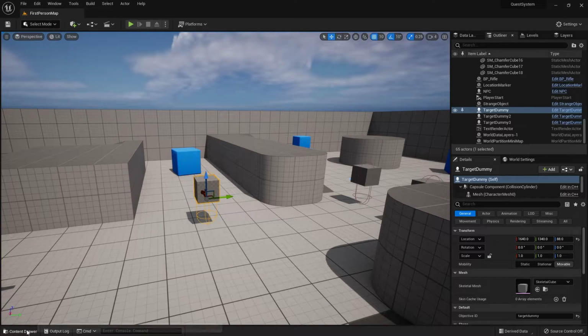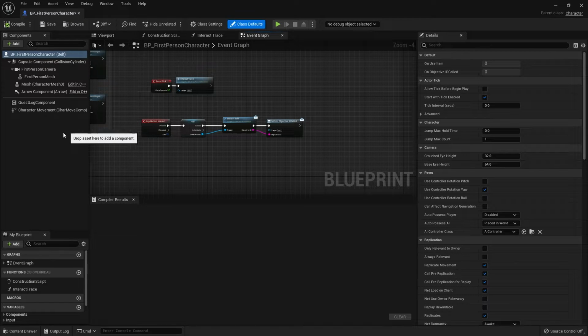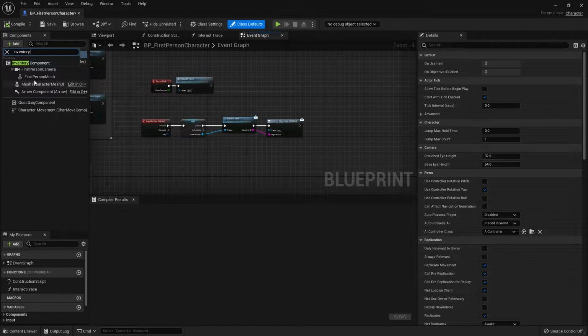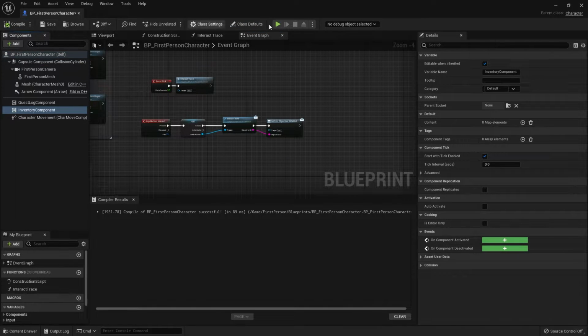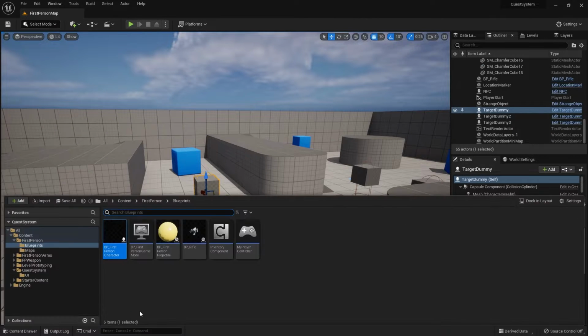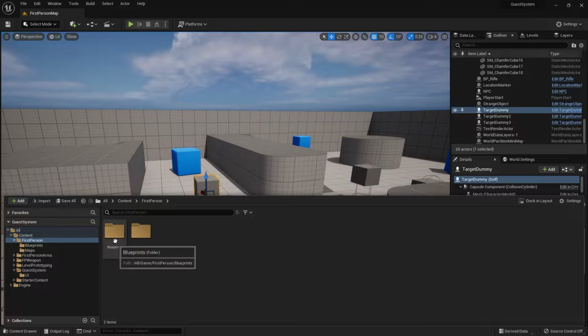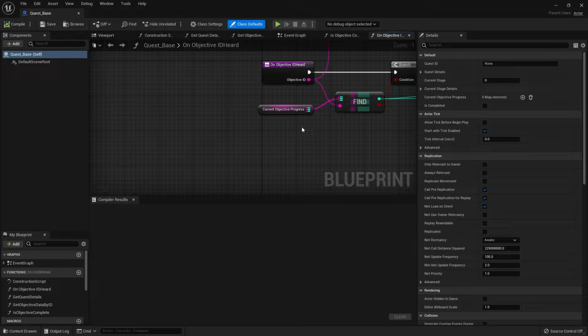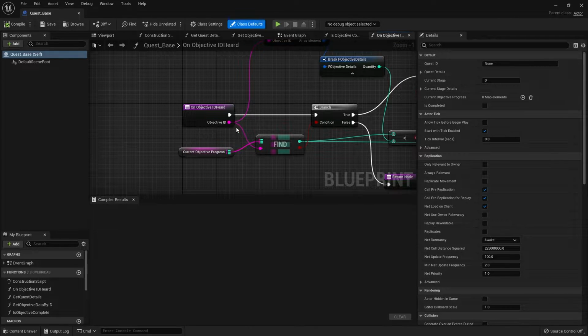Next, let's go to our player character and add that to our character. So add inventory component, compile, and save that and close it. Now we're done with that. We can go to our quest system, our quest base. And on our quest base, we've got an objective ID heard.